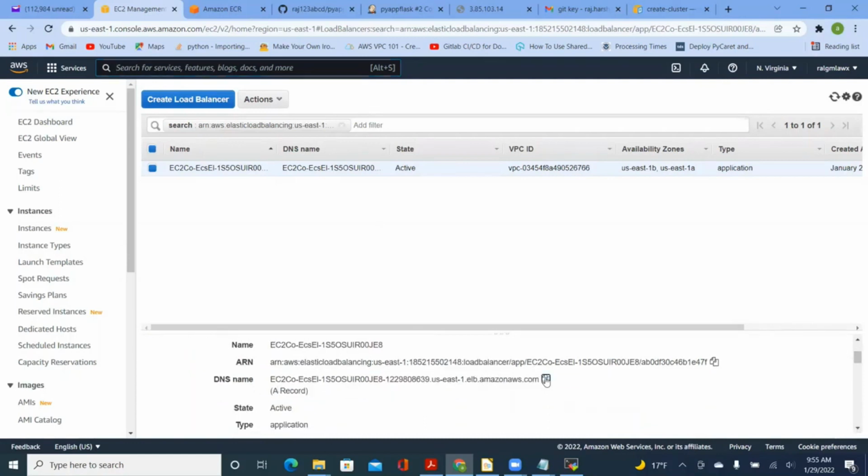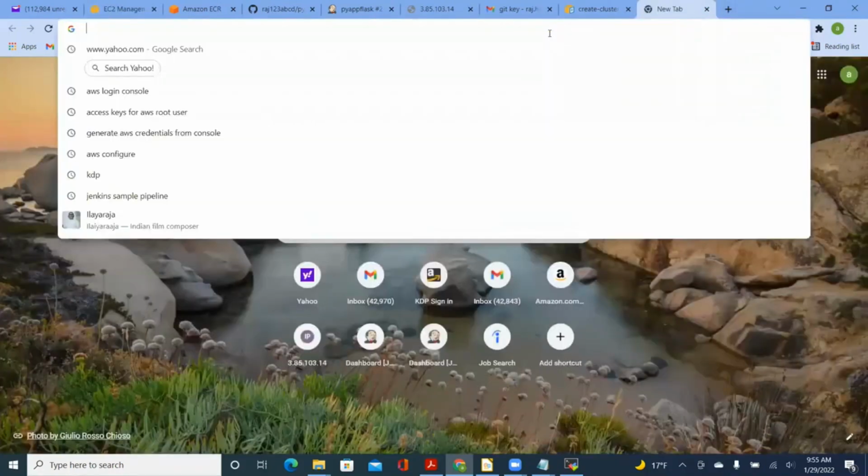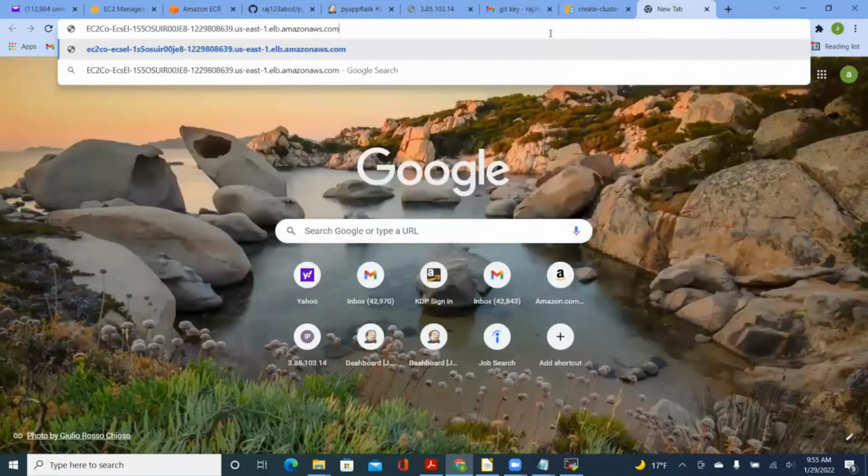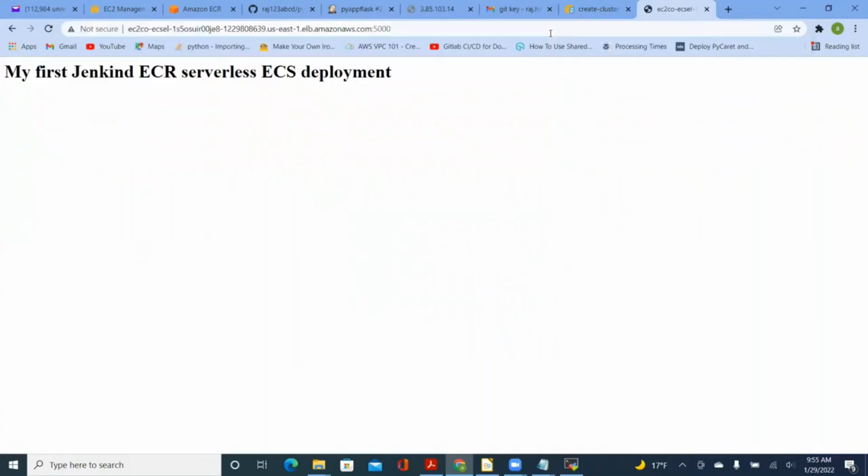Copy the DNS name. This is going to be the URL for the application, and the port number is 5000. So now we are able to see that Python app, just this one string on the browser. We have manually deployed the application to the ECS cluster. Now we have to automate the process.